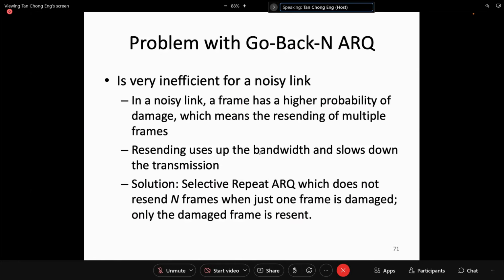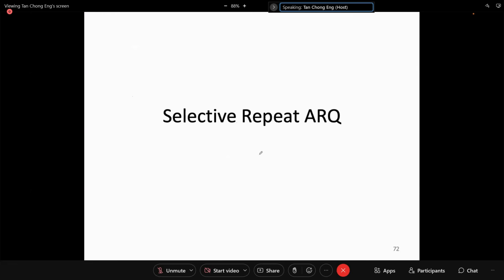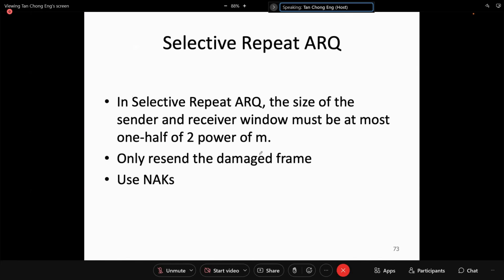That's why people propose selective repeat, which does not resend N frames when just one frame is damaged. Only the damaged frame is resent. So this is more clever. You will be able to know exactly which frame is damaged, so you will just retransmit that particular damaged frame only instead of the whole group. Before this, in go back N, starting from this point, one group of frames will be retransmitted. So this is a more clever way, selective repeat ARQ.